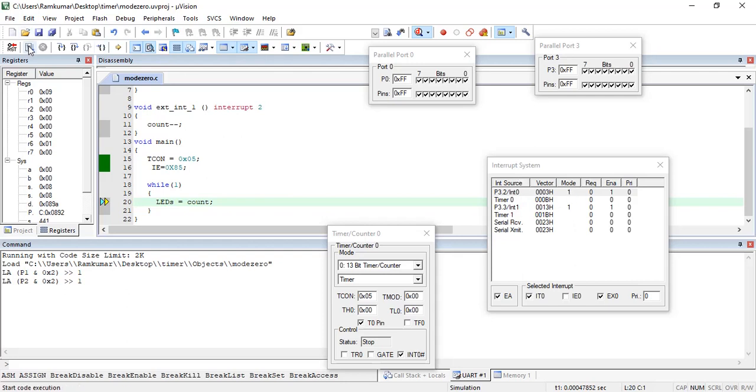So now I am going to run the entire program. Initially the count value is initialized with 0. Whatever value is inside count is moved to the LEDs, which are connected to port 0. So now all the pins are 0. Now I am going to generate the interrupt with the help of P3.2, that is external hardware interrupt 0. So I just do high low, and you see the P0 pins are incremented.